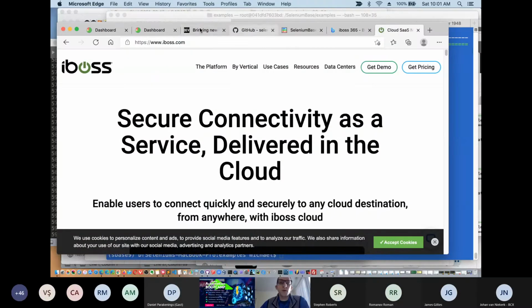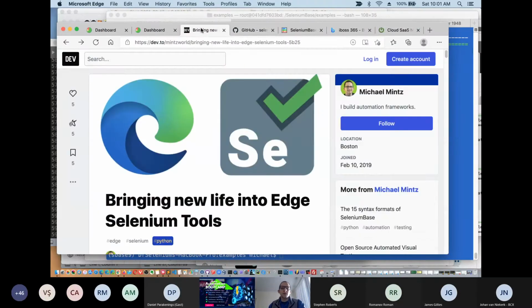in downtown Boston. And today I'm going to be talking to you about UI testing on the new Microsoft Edge, which is a Chromium-based browser. So this presentation is based on a blog post that I created last year during the COVID pandemic.